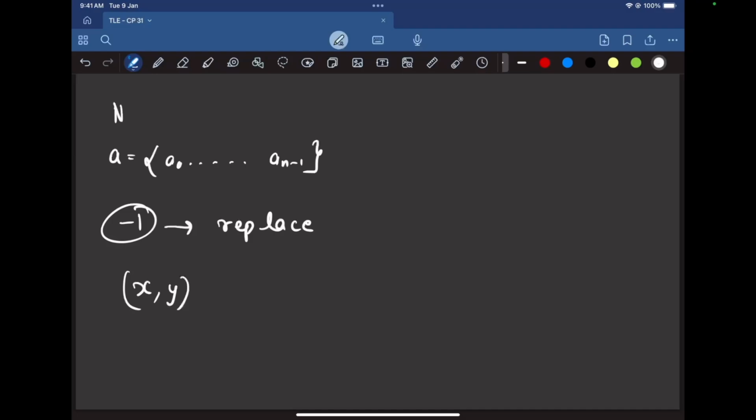What's the target? The target is after you have filled all the array, as in you have replaced all the negative ones with x or y up to your choice, you have a new array. Of course, it looks like A0, so on till An, but all the numbers are having some value. They're not negative 1 anymore. The negative 1 replacement has been done.